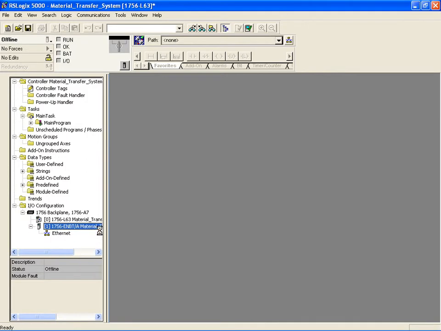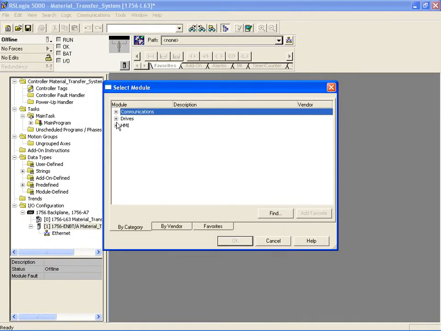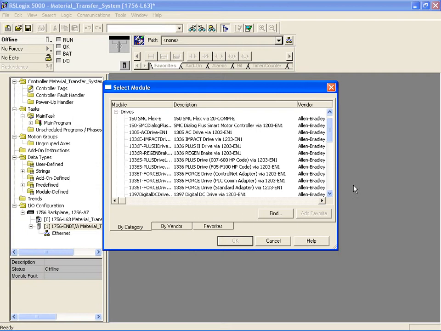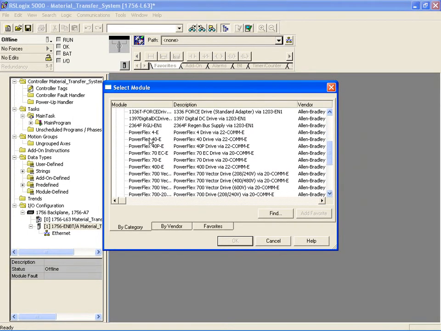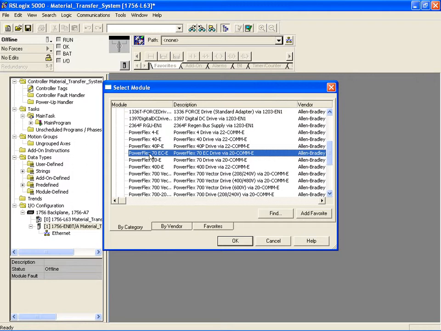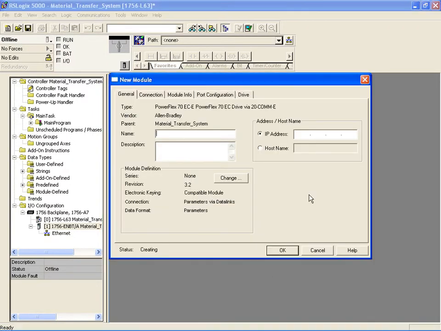Now we're going to add another new module, in this case a PowerFlex drive. So under Drives, scroll down and select PowerFlex 70 EC. Click OK. Now you're going to give the drive a name and an IP address.